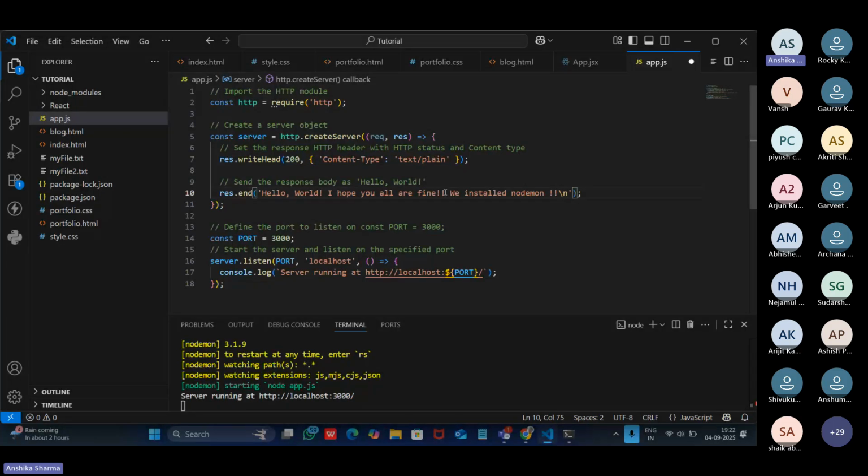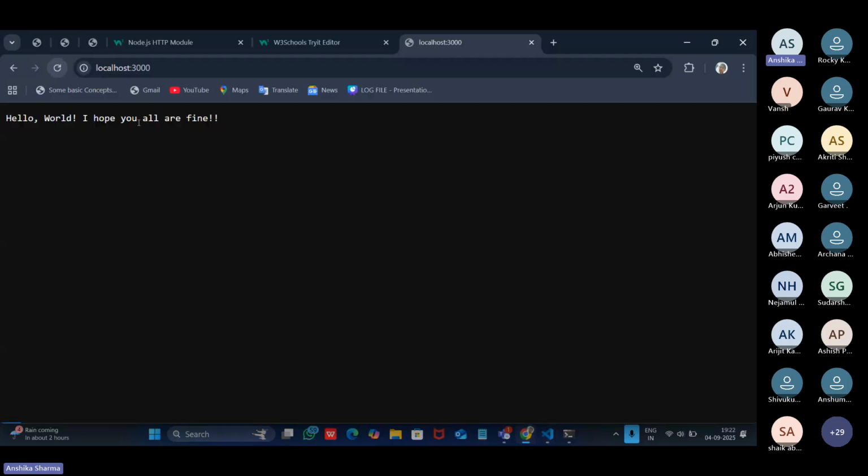And now if I make any changes over here and save it, you can see the server has automatically restarted and the change I can see over here. We installed nodemon.